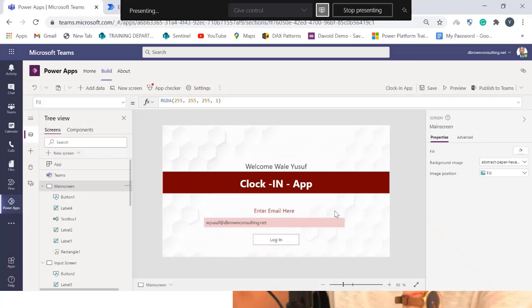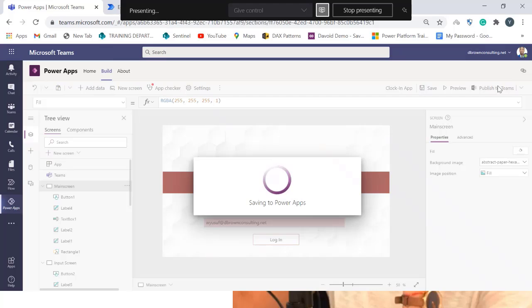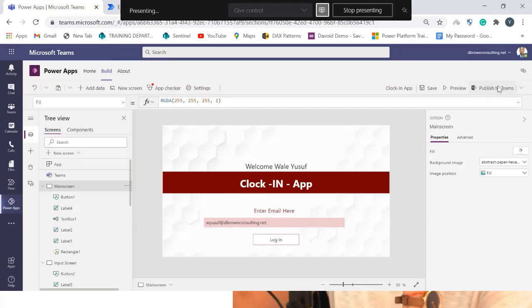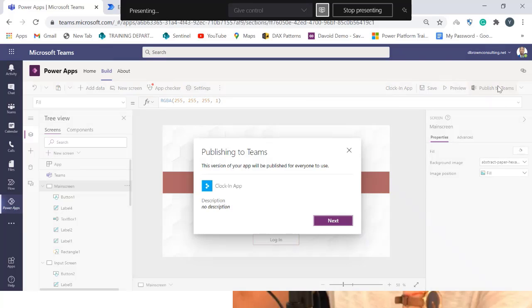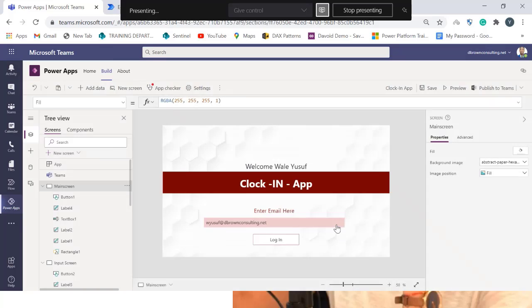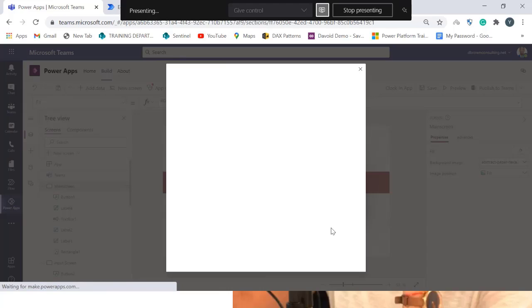And after you've been able to create your app successfully, you can now publish this to Teams. So when you publish this to Teams, all your team members will be able to see this. Look at this, the version of the app will be available for everyone to use. Let me just click next. So now I want to publish this app to Teams. I've built an app in Teams, and I also want people to use it in Teams so that my colleagues can easily go to Teams and use it right there.